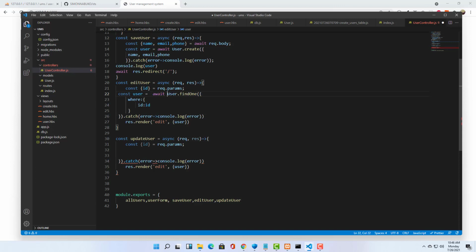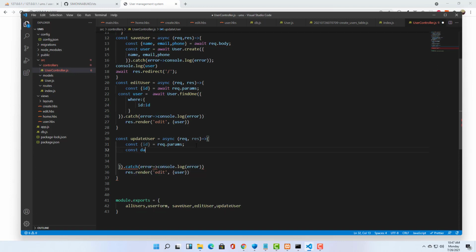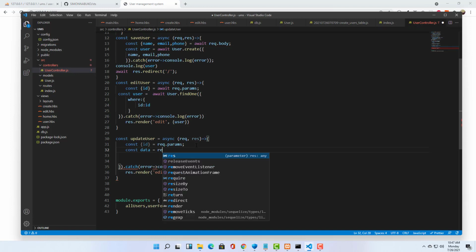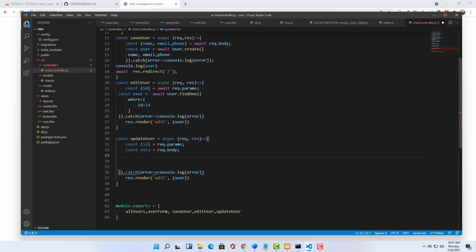This one should also be await, and then inside the update user you have the ID that comes through the request, and we just do const data equals request.body, and then const selector. This is the selector, don't worry about it, I'll explain. So selector is equal to an object, you can just do where ID is equal to ID.